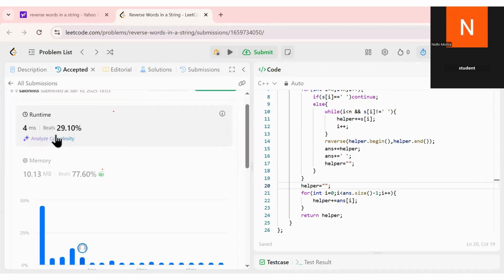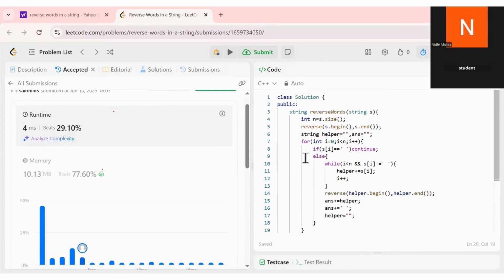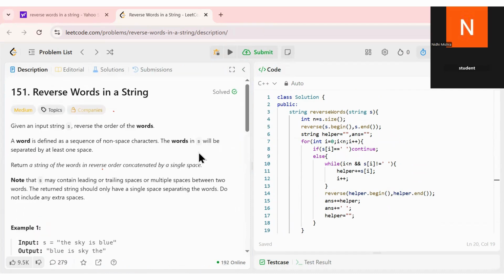But this is an expensive solution. Here we are saving the space, but it is expensive. Earlier it was 2 milliseconds, but now it's 4 milliseconds. So yeah, this is an expensive solution, correct? It's like earlier we were using space and saving time, now we are using time and saving space.